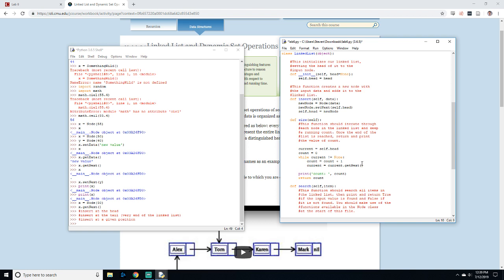And so once we get out of there, the while loop ends, and then we just print the value of count and return it. So that's basically all we need to do for size. We just iterated over it.